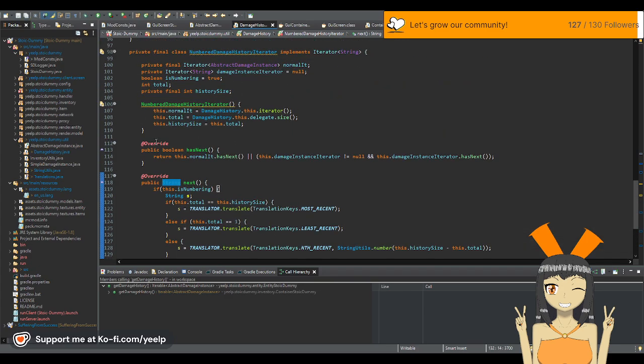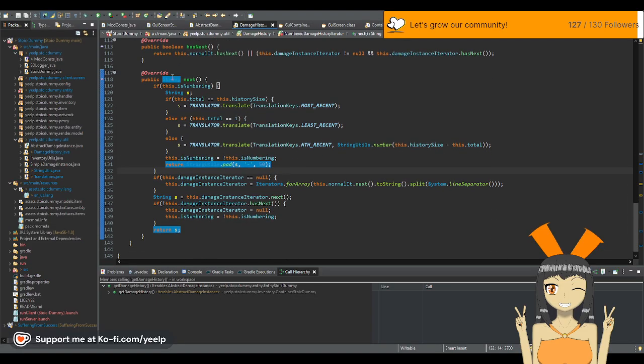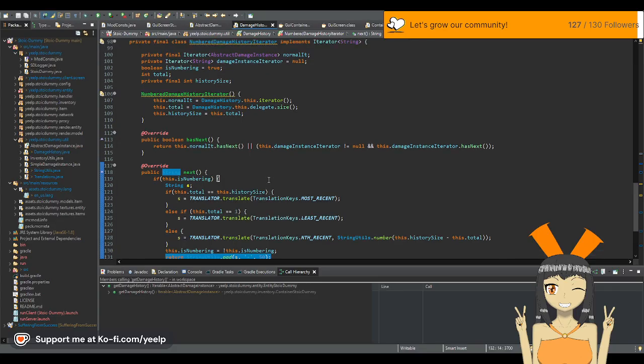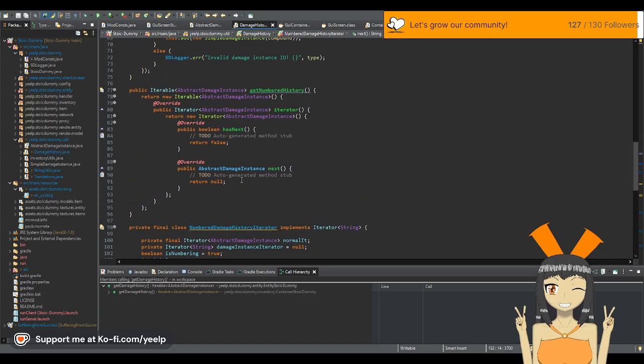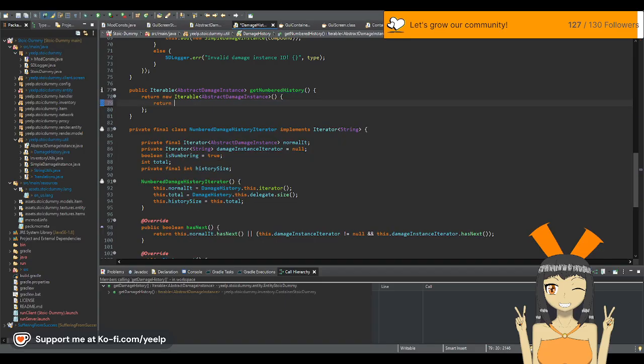My extremely convoluted numbered damage history iterator now has a very complicated iteration thing. But check this out. Instead of doing this, I instead just return... shit.